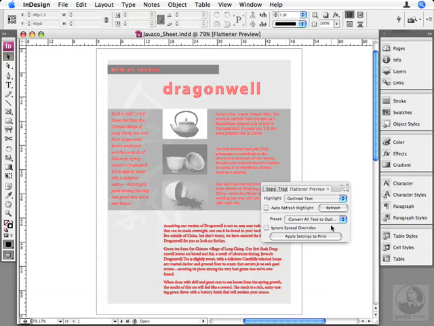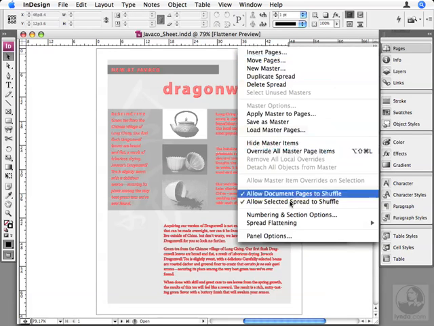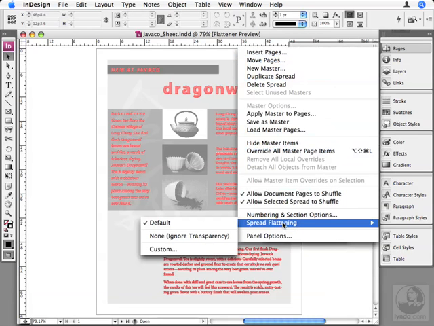Now, I'm going to point out one more thing having to do with flattener presets, and that is in the Pages panel. You can select a page or spread inside the Pages panel, and then from the flyout menu, choose Spread Flattening. And this is a way to override any kind of document-wide flattening that you're going to be applying. So let's say you're working on a document, you're trying to get it to print, and one spread is just not printing, and you can't figure out why. You think it might have something to do with the flattening on the page. Well, in that case, you could choose None (Ignore Transparency), and basically it won't try to flatten it at all. It just sort of turns it off. So that's a good troubleshooting technique.